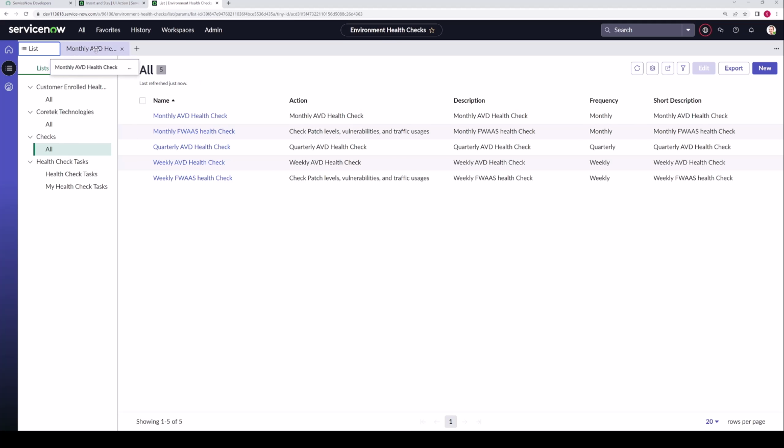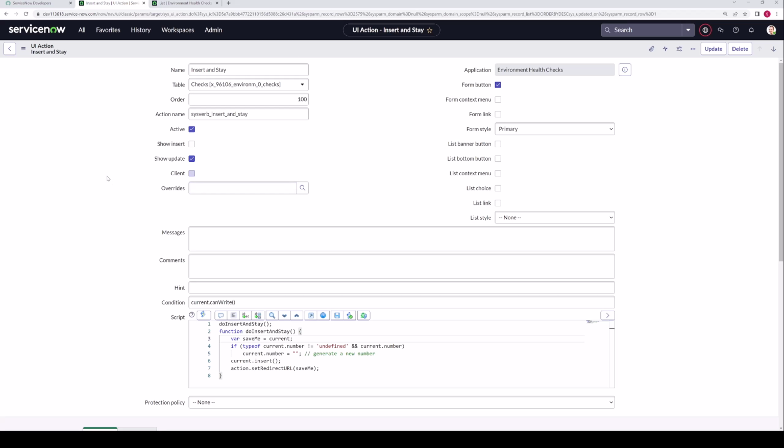So there we go. We went through the entire process from start to finish on how to create an insert and stay button on our workspaces.